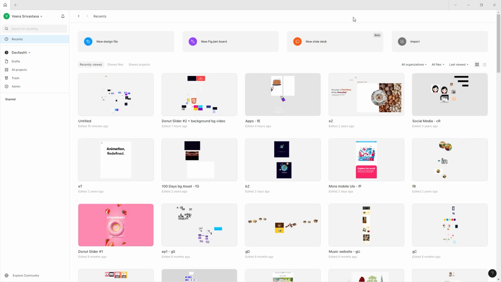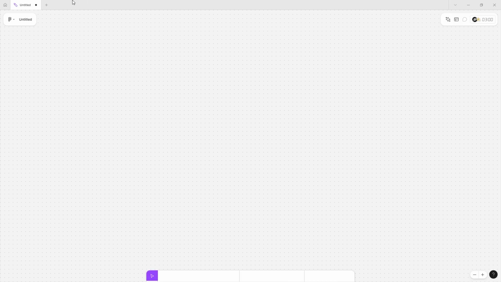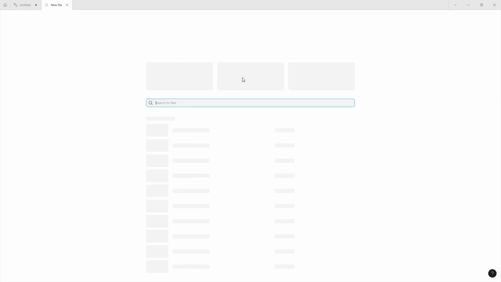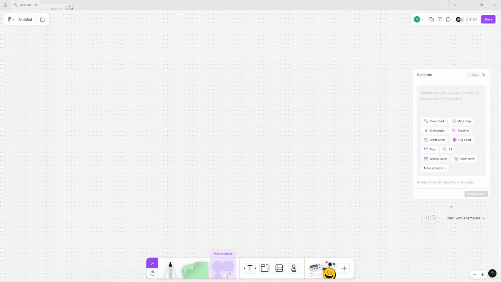Welcome to the FigJam crash course. To get started, just open up Figma and click on a new FigJam board. You can also click on plus and then choose to create a new FigJam board. The FigJam UI is extremely simple to use. Let's get started with the easiest things first.